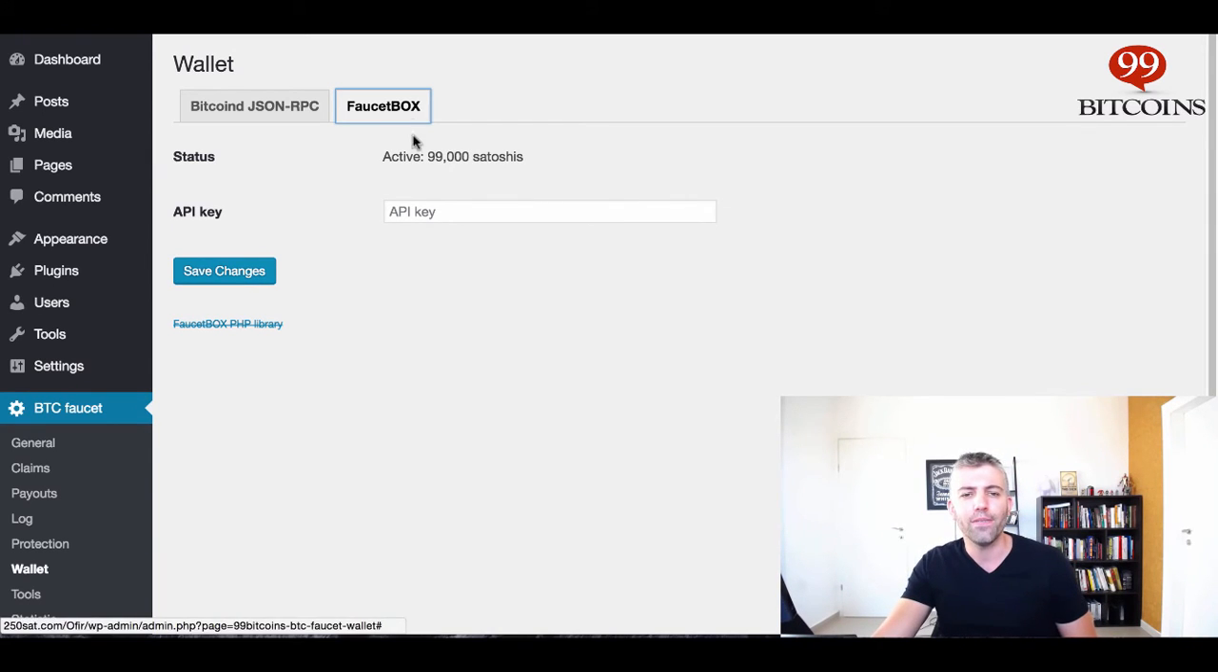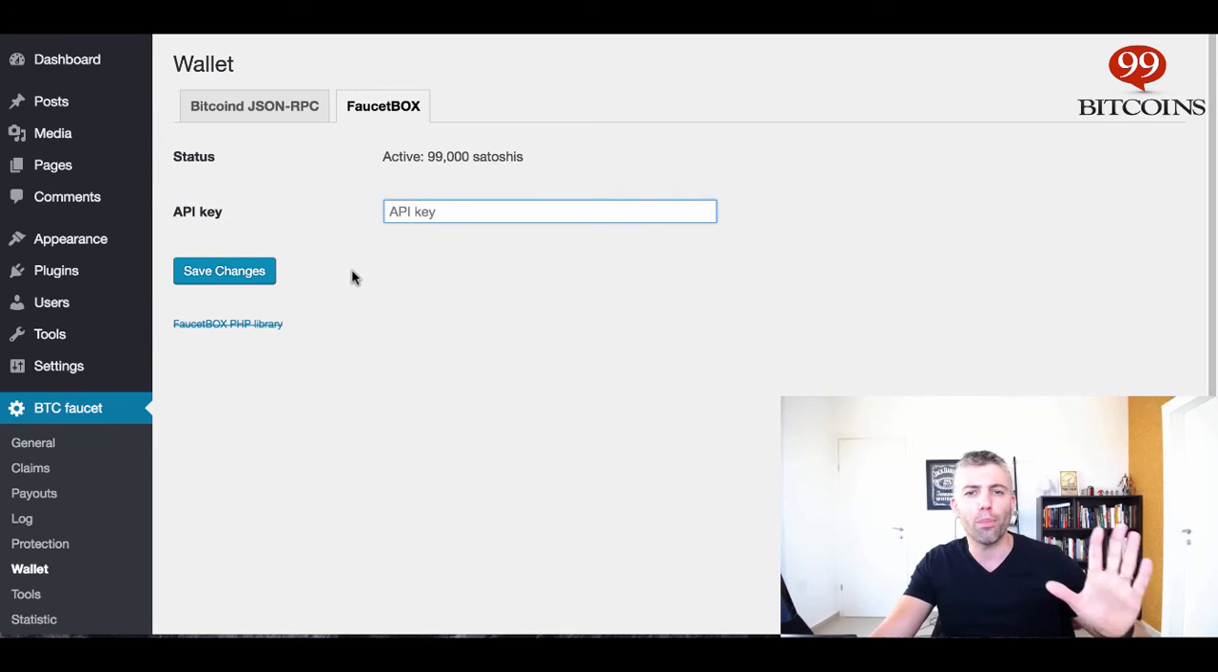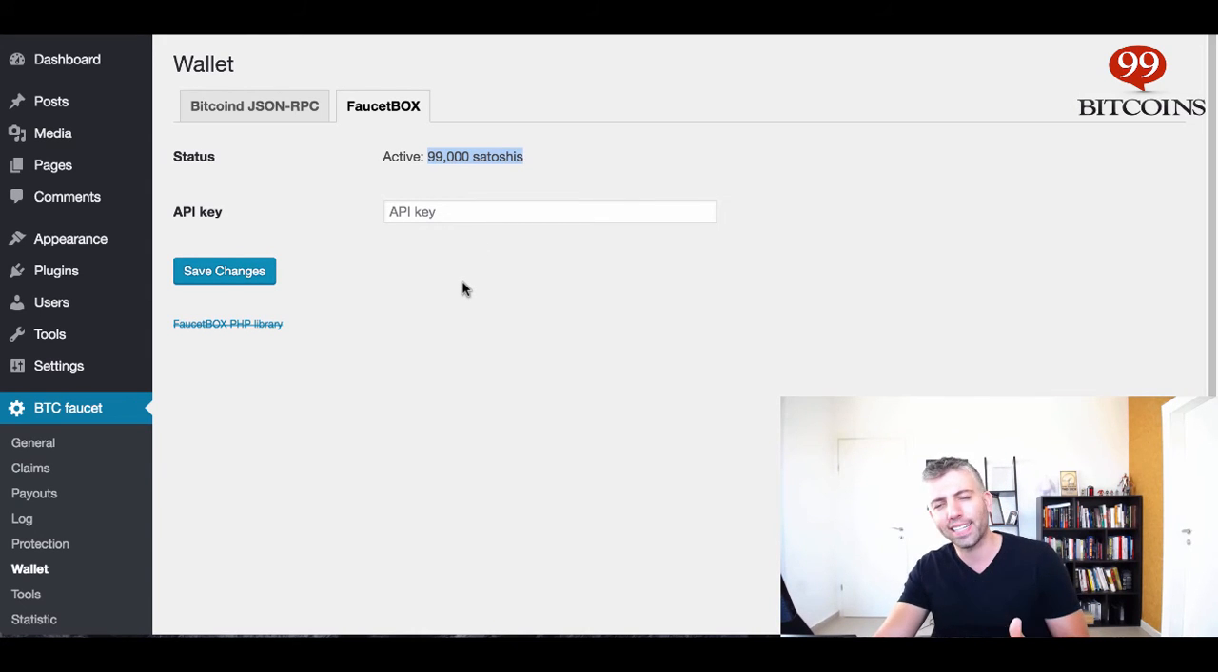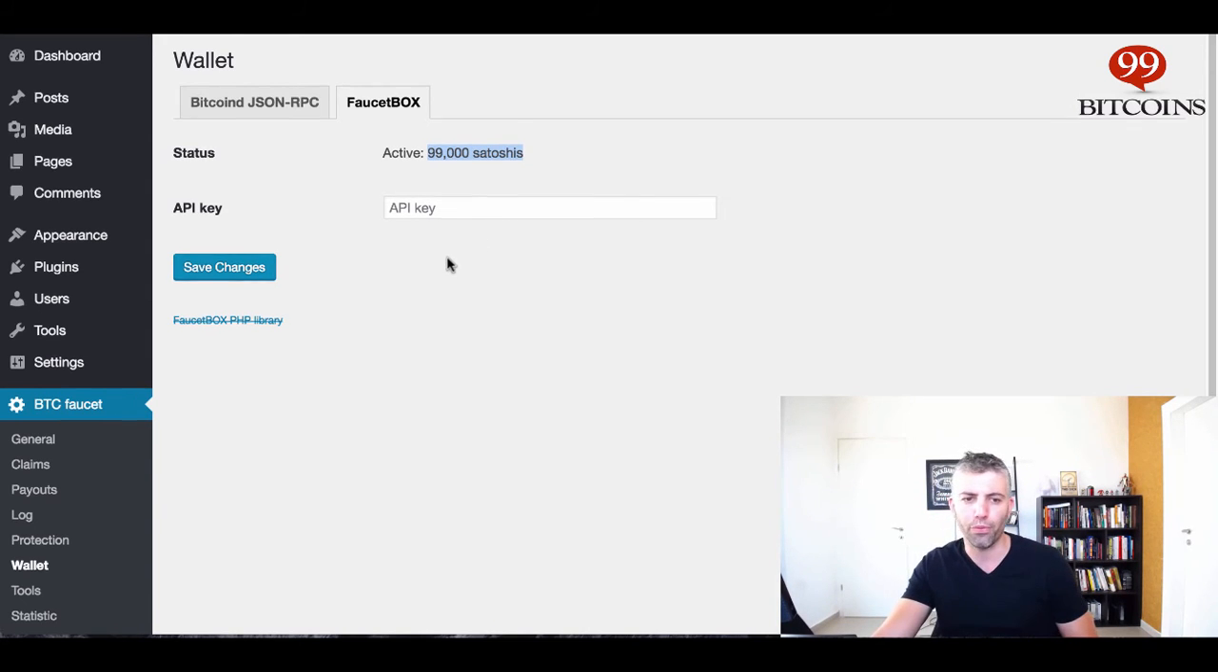Once you have an API key, you just put it in here and you click save changes, and now you're all set up for your payments. Just make sure to fund your Faucetbox account. You see, for example, I now have a Faucetbox account which is active with 99,000 Satoshis. So make sure you have funds in your Faucetbox account, because if you don't, the payments won't go through.